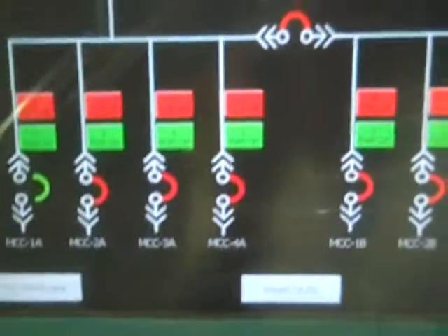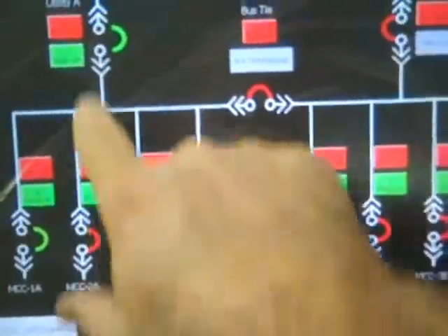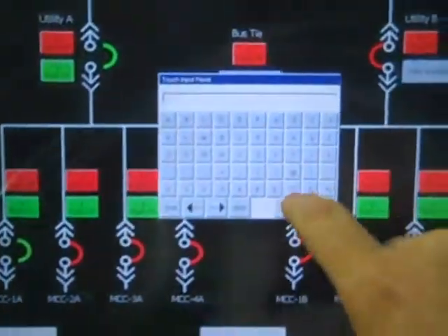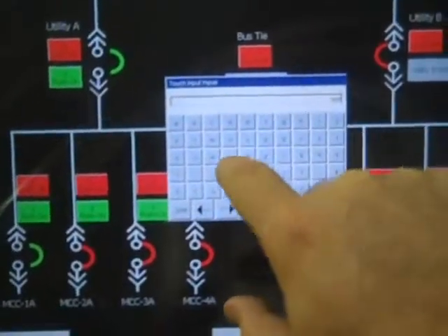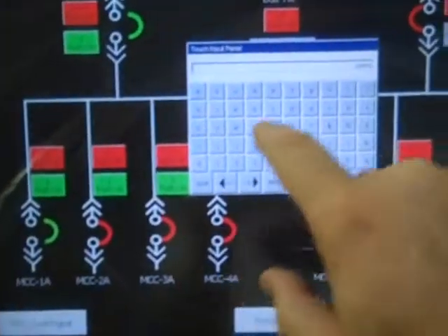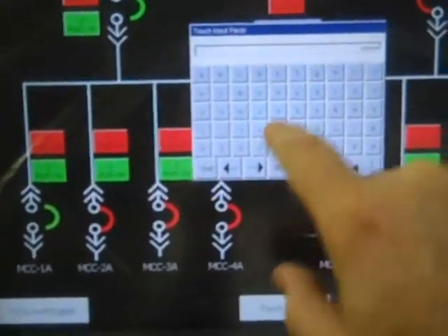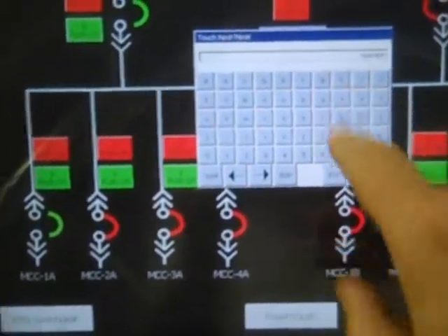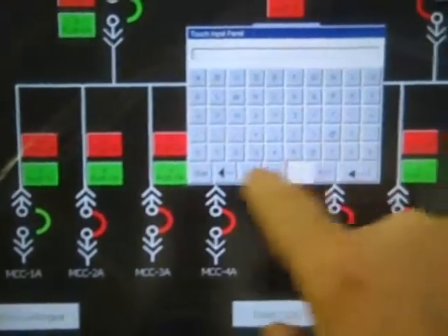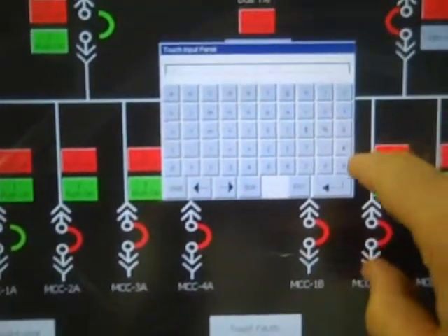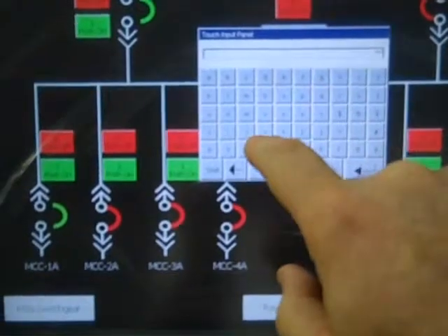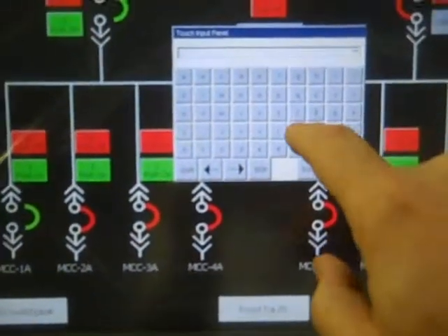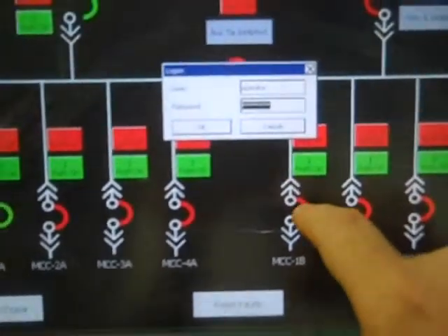The other feature of the screen, and I'm going to have to log in for that, is... by the way, you got to enter the passwords in lowercase. Alright, so now we log down.